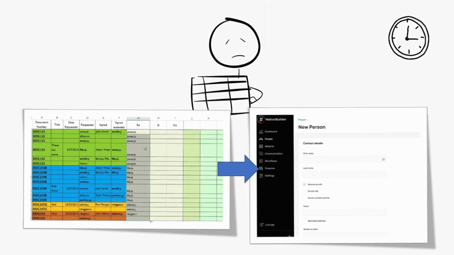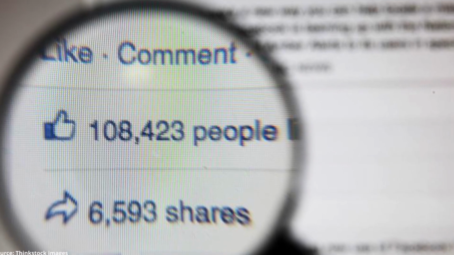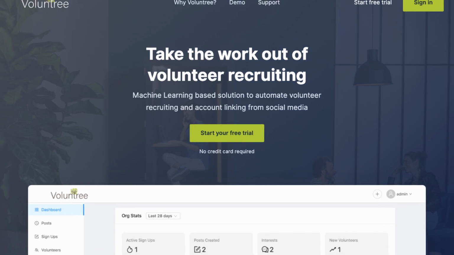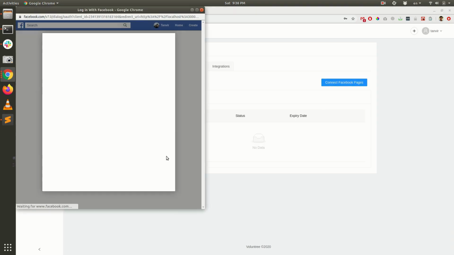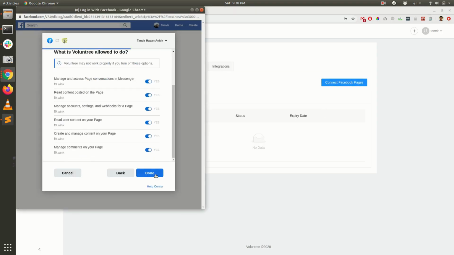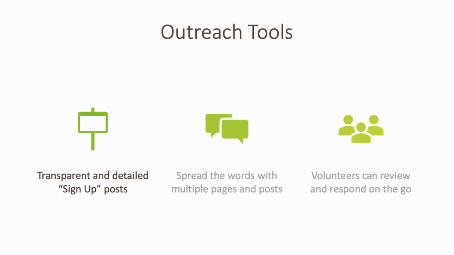And of course, the manual bookkeeping process doesn't scale, especially if the organization has a large number of followers on social media. Introducing Voluntree, a software that will take the work out of volunteer recruiting from social media. Setting up is as easy as clicking a few buttons. You can get started by creating sign-ups that you can share on your page.